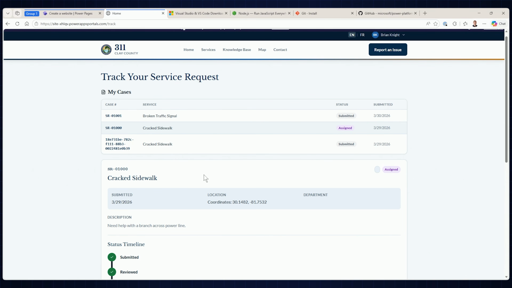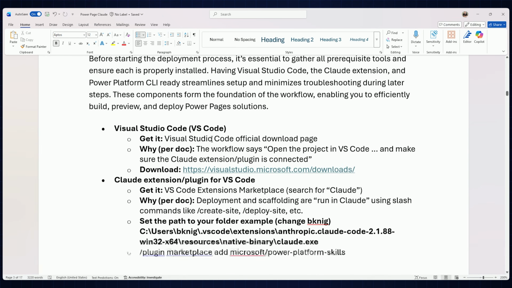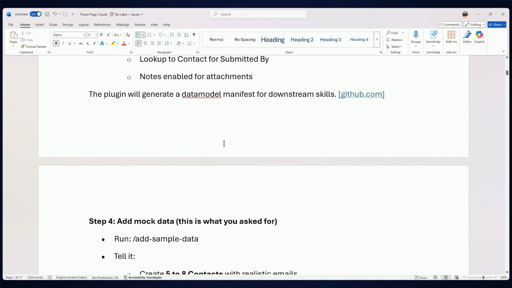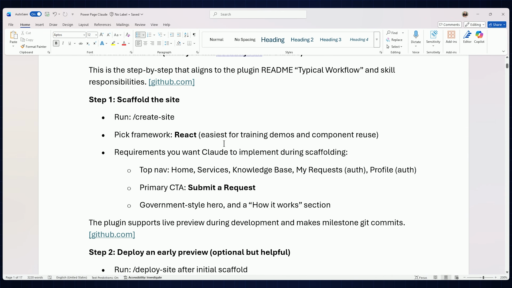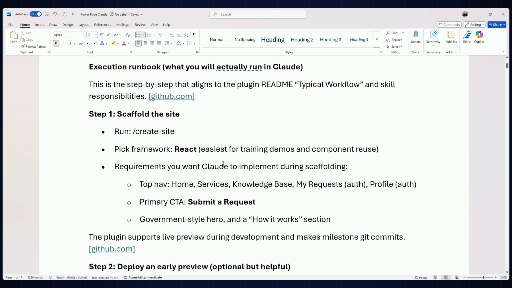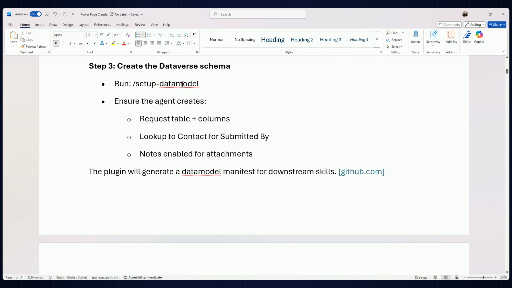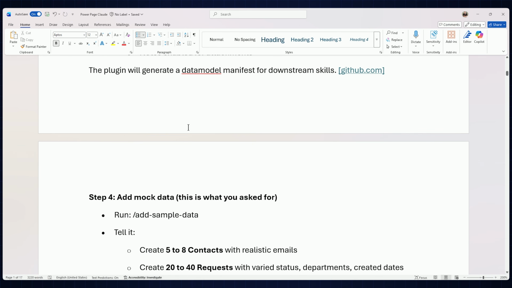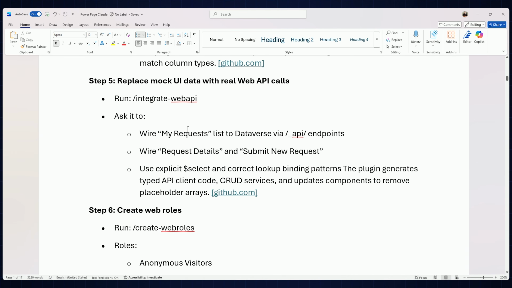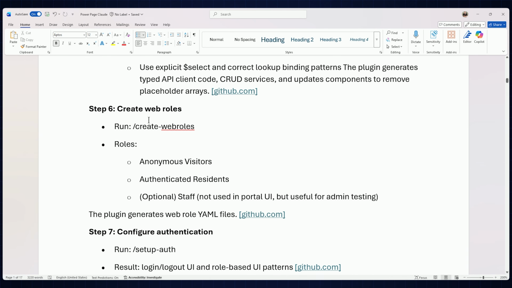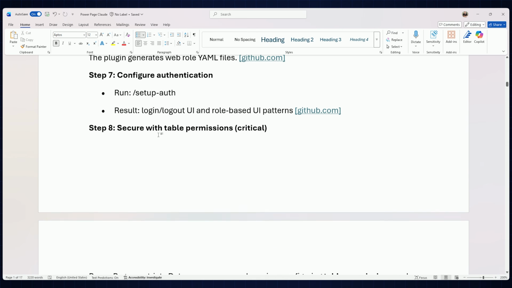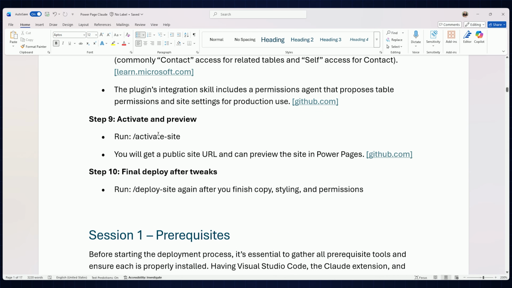the installation. If you look at the description of this video, it'll walk you through the steps of all the series. So the series is going to start with, of course, the prerequisites we're in right now. Then we're going to scaffold the site. We're going to deploy the site to Power Pages. We're going to connect it to Dataverse, our database of choice. We're going to add some mock data. We'll then go through and make some web roles and security and authentication. And then we'll also go through and activate the site.